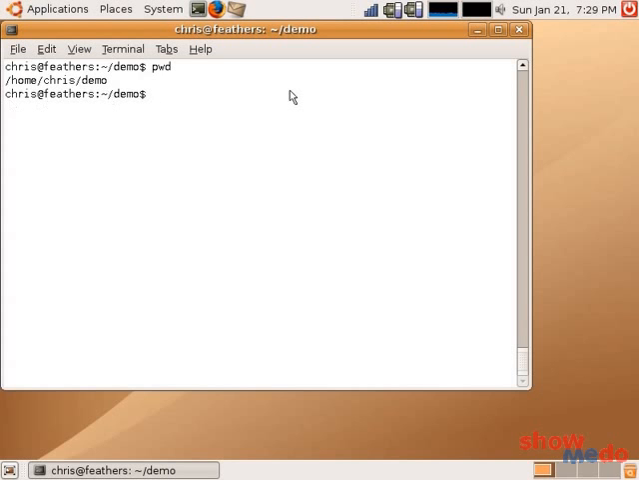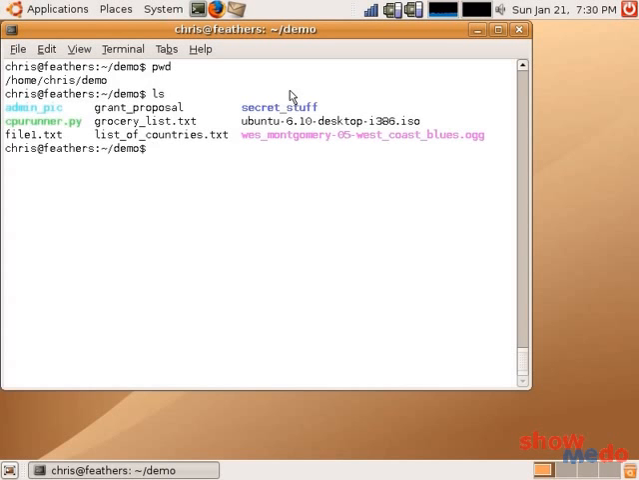The second question that's asked is, how do I find out what's in this directory? That's also easy. It's a two-character command called ls. ls simply lists the contents of the current directory. So if I type in ls and push enter, I have output that looks like this. These are all the files and directories contained within the demo directory.